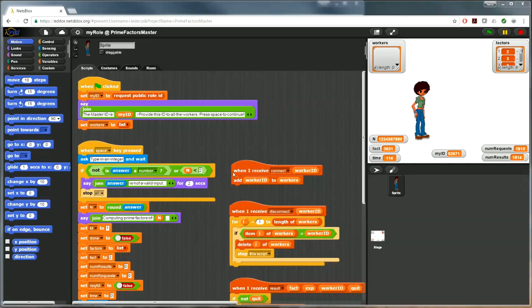Okay. Here, when we receive a connect message with a worker ID, we simply add that worker ID to the list of workers. Workers can, of course, disconnect as well. They can send a disconnect message, and then we'll find that particular worker in the list, remove it, and so on. All right, so once we have workers, we can actually start the computation.